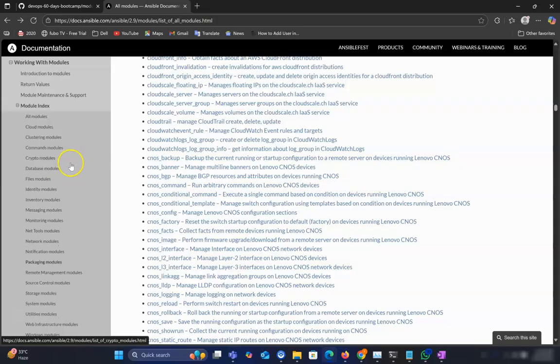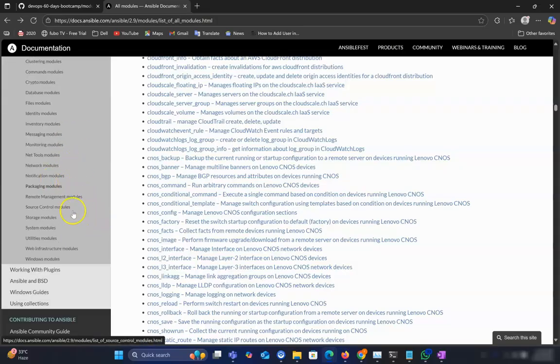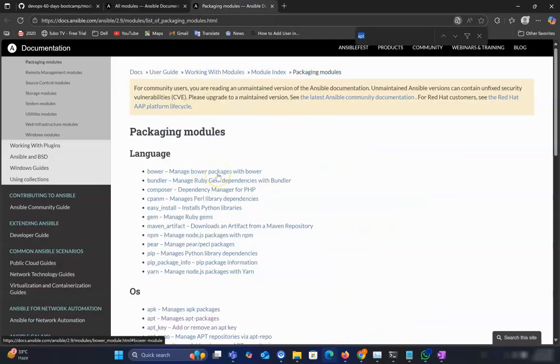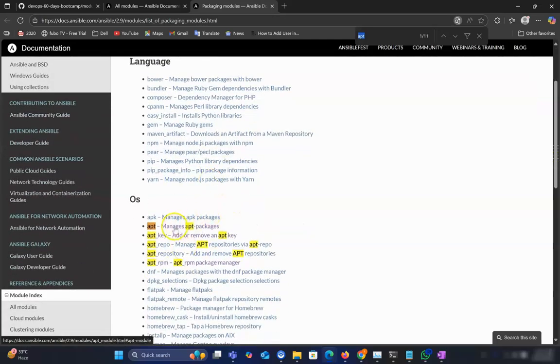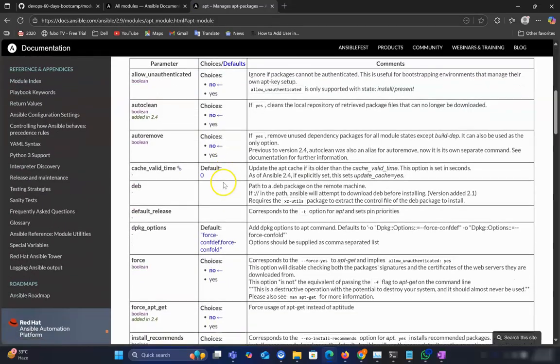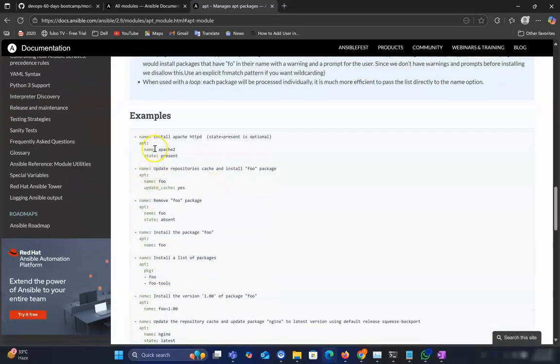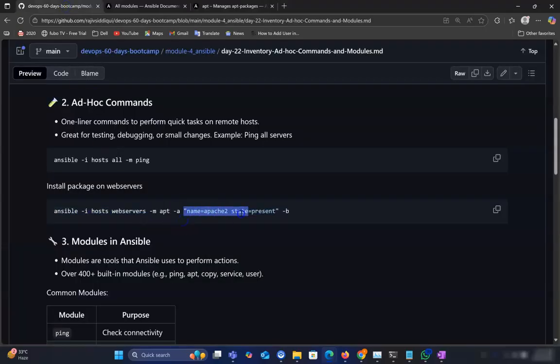On the left side, you can filter. If you want the package module, go to the package module, then search for apt, and here it shows the apt module. Go to that module, then scroll down and you can find some examples. Here you see you use the apt module, and in the argument section we just put this: apache2 and present. I just got this from here. Okay, so these are the arguments. It's very easy, and when you are used to it, you will find it very easy.